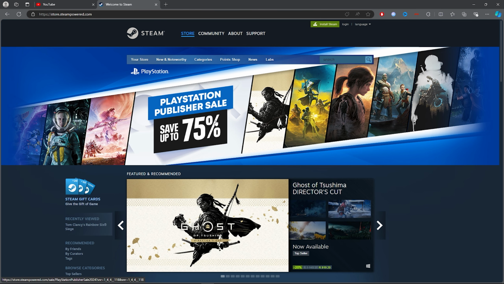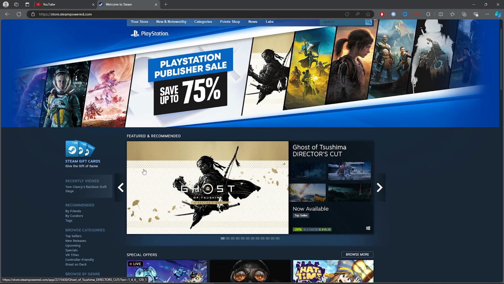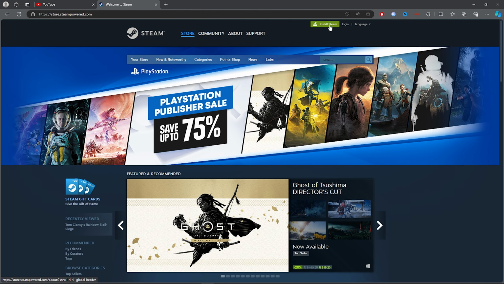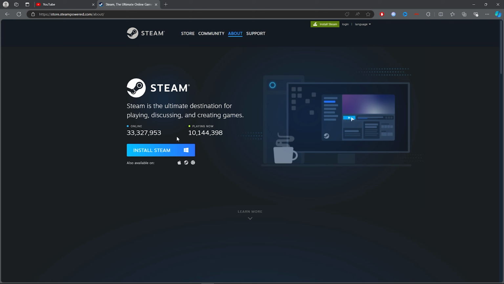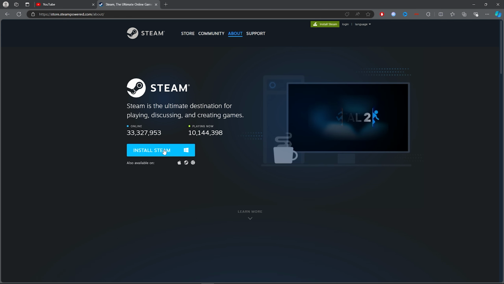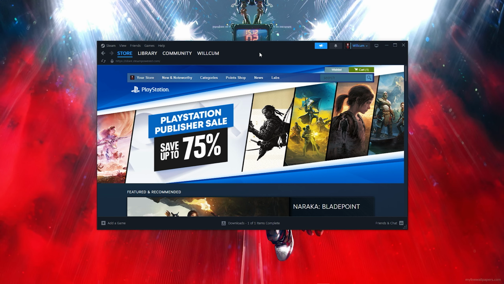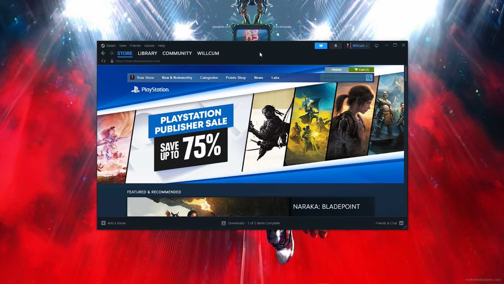Then once you click on the first link, all you now wanna do is just simply click on install Steam. Then simply click on this blue button just here, which will be install Steam and will simply download Steam. Then once you download and install your Steam, all you now wanna do is follow each and every step that I do.